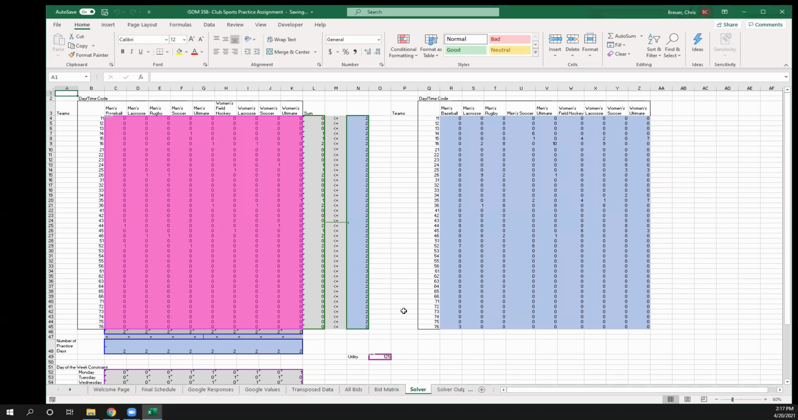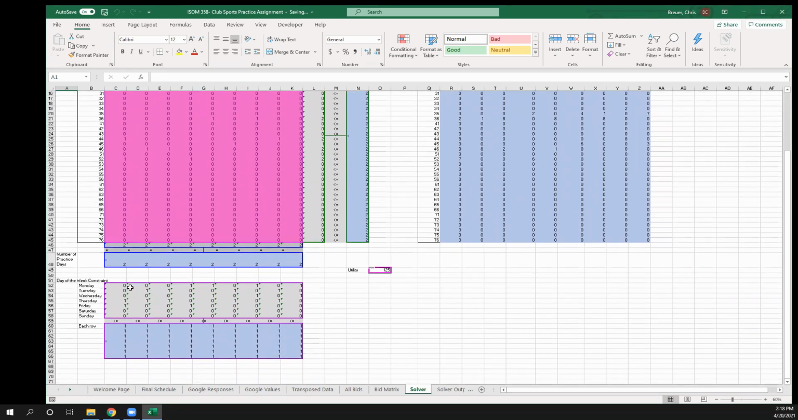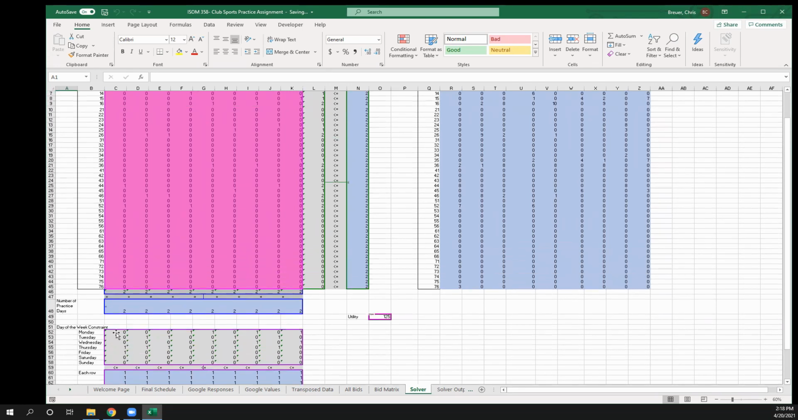For reference, here is what our OpenSolver sheet looks like. Here are all the inputs of bids for each sport, for which time they choose. The constraints we have in place are that for any given time, there cannot be more than 2 teams practicing because there are only 2 fields available. Additionally, from the Google Sheet, where teams could request how many days they wanted to practice, whether that was 1 through 7, that is another constraint that we have here. And finally, we have a constraint where a team can only practice once on any given day.